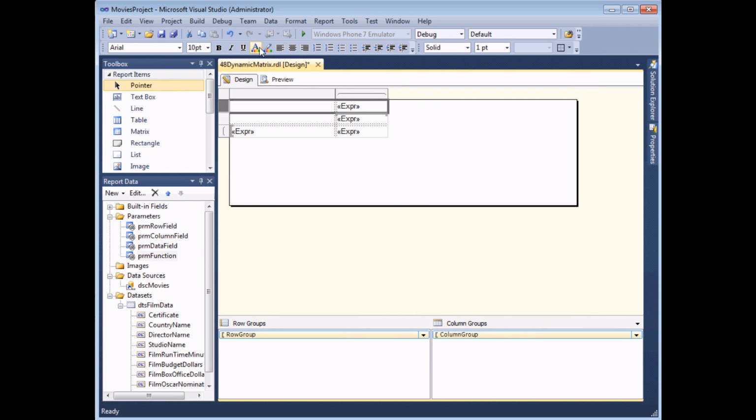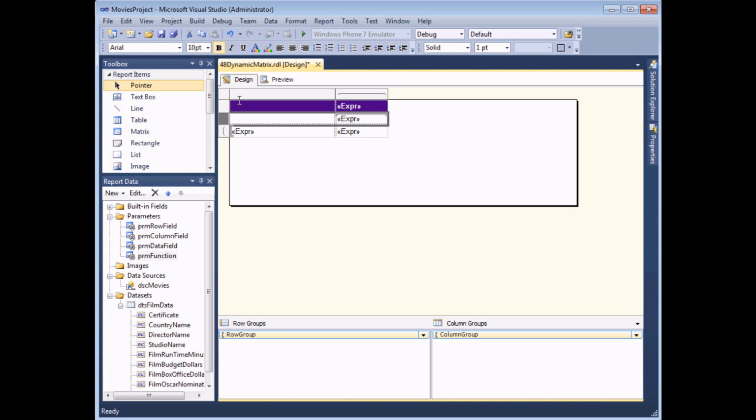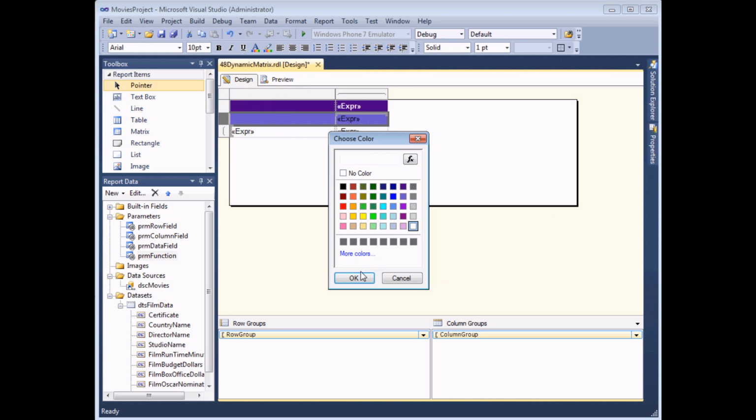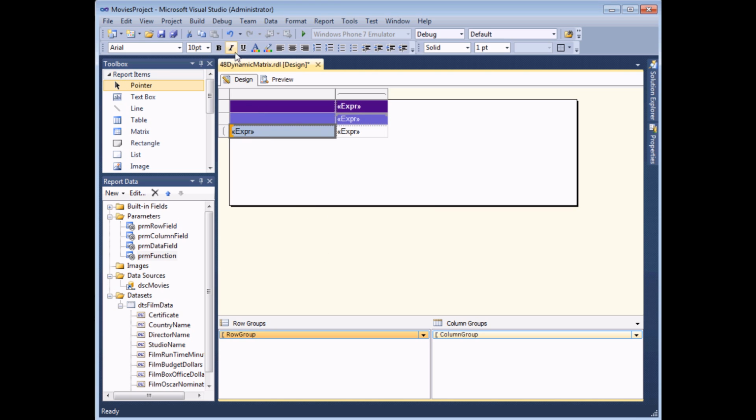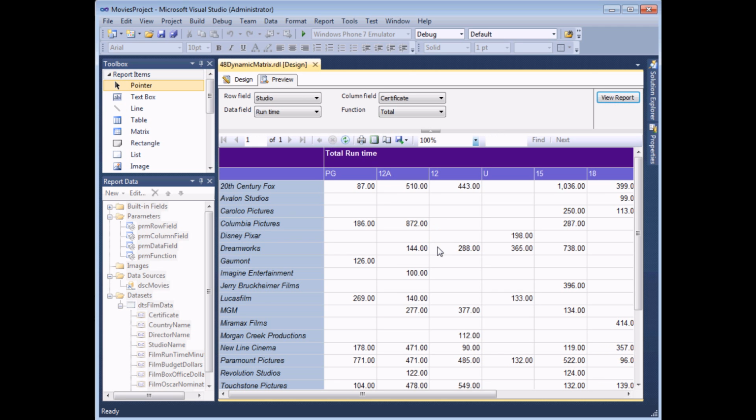And then finally a bit of basic colouring in, which I can never resist doing. Sorry if this is a bit boring, but I can't resist. And nearly done. One more to go. And there we are. So if I preview the report one more time and choose a row field, a column field, a data field, and a function, finally we ought to see some nice, sensible, attractive almost looking results.